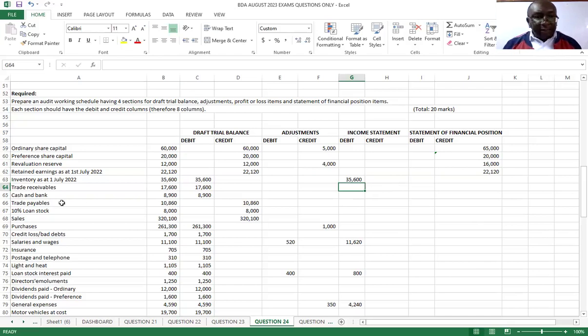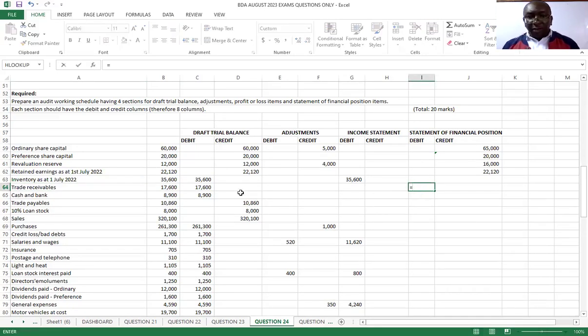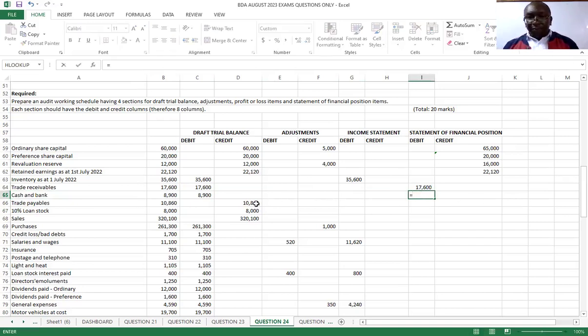Then the next item is the trade receivables. Trade receivables are assets, they are current assets. So they will come to the debit of our statement of financial position. So I'll say is equals to this. It has not been adjusted, so it gets in there. Then the next item after that is cash at bank. It has also not been affected. That is also a current asset to appear here. So you bring it that way.